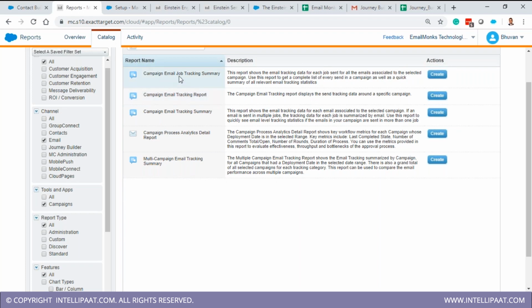For example, campaign email job tracking, email tracking data for each job. The email tracking report displays the send tracking data on a specific campaign. This is a summary report. This is a specific campaign report. Okay, so these are different kinds of reports.